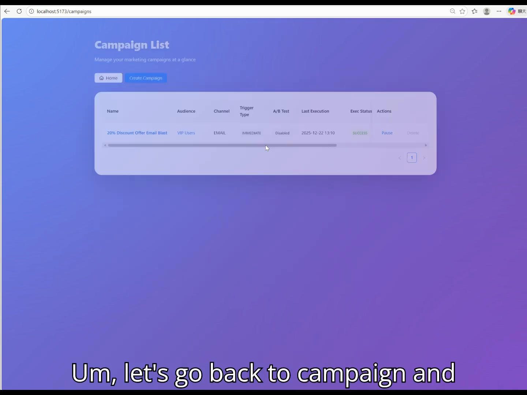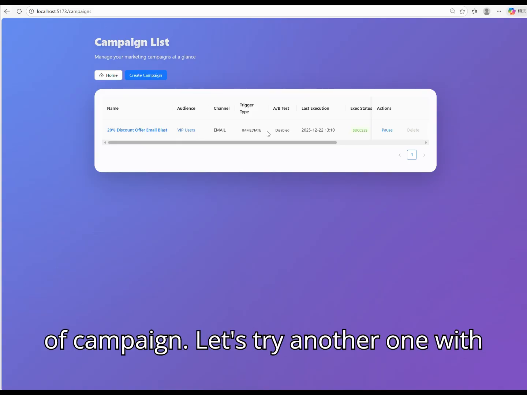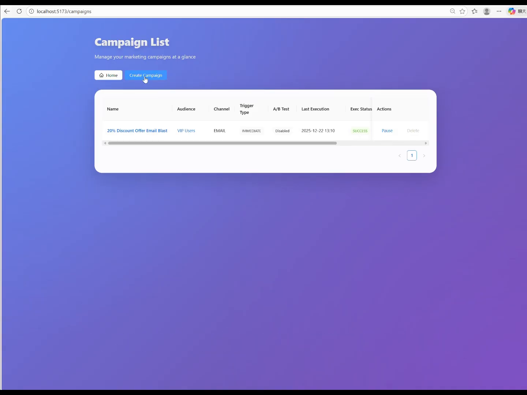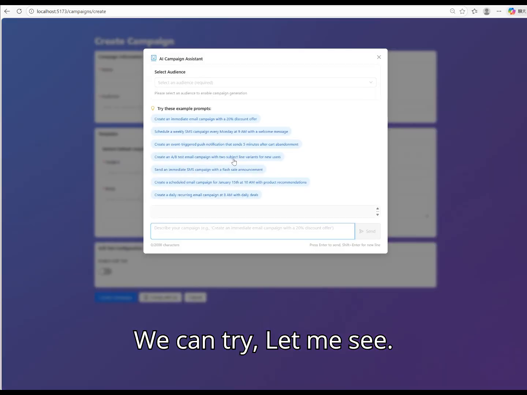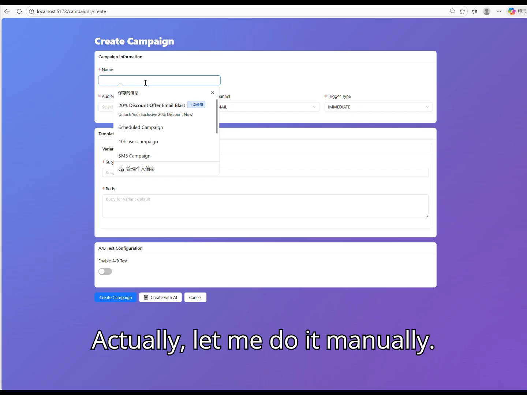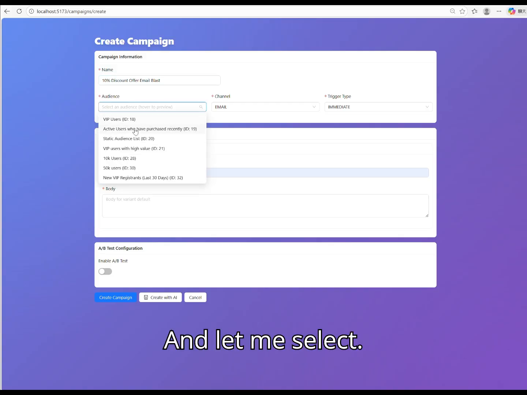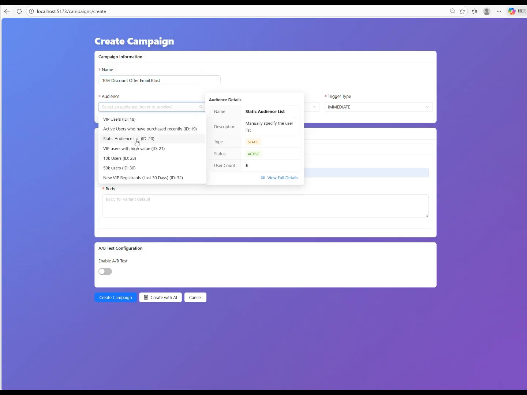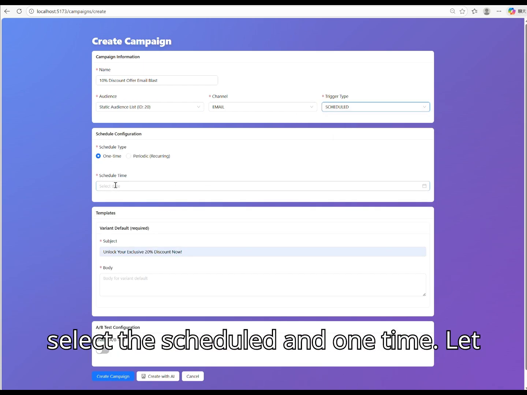Let's go back to campaign. We just tried the email and immediate type of campaign. Let's try another one with scheduled type campaign. Actually, let me do it manually. And let me select a smaller group with 5 users. And select scheduled and one time.